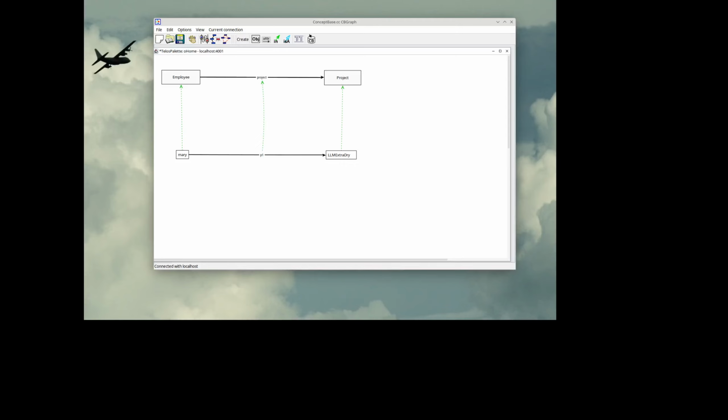Welcome to another video on the use of the ConceptBase system, in particular the implementation of the covariant specialization in ConceptBase and the underlying TELOS knowledge representation language.